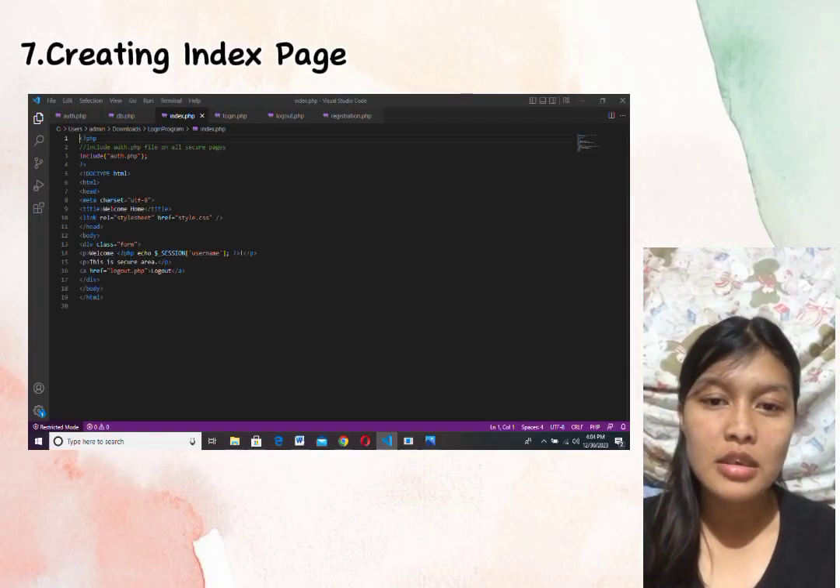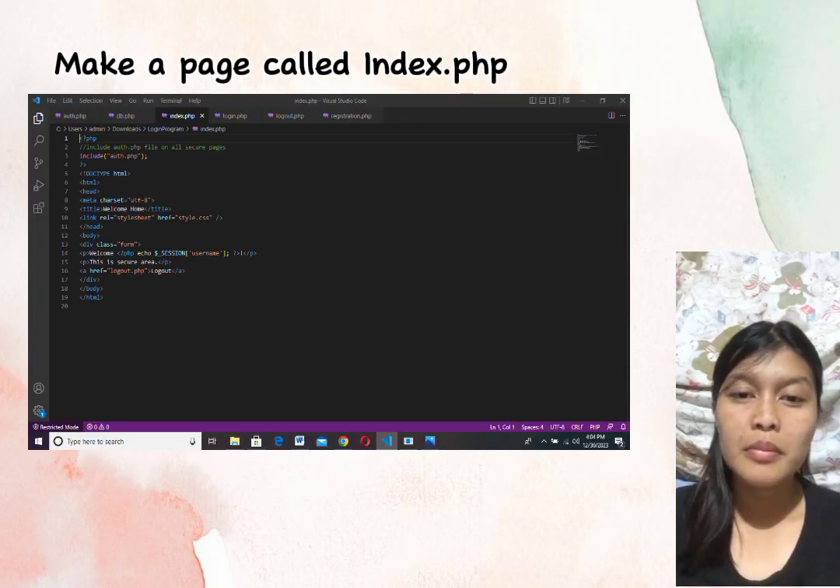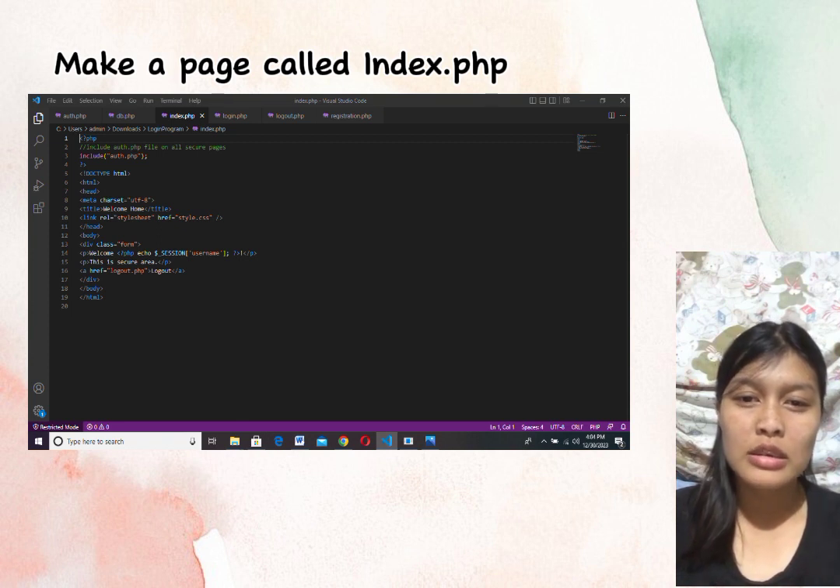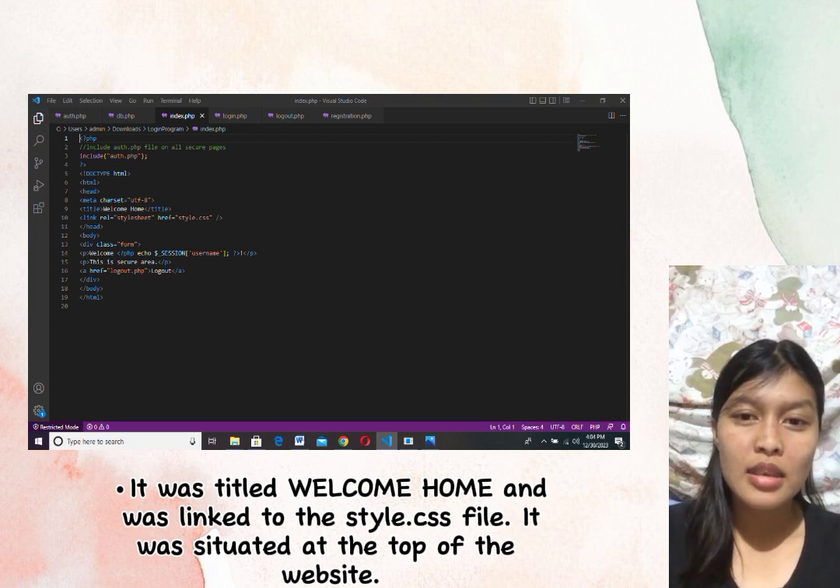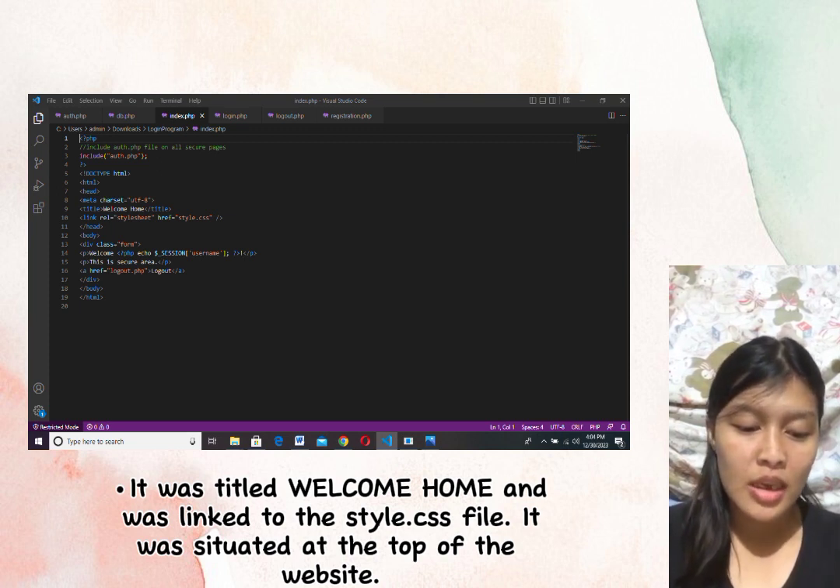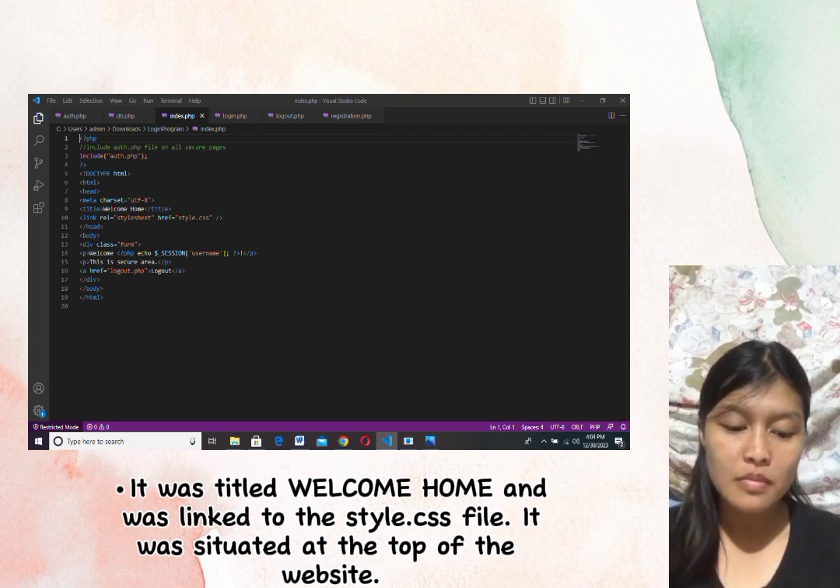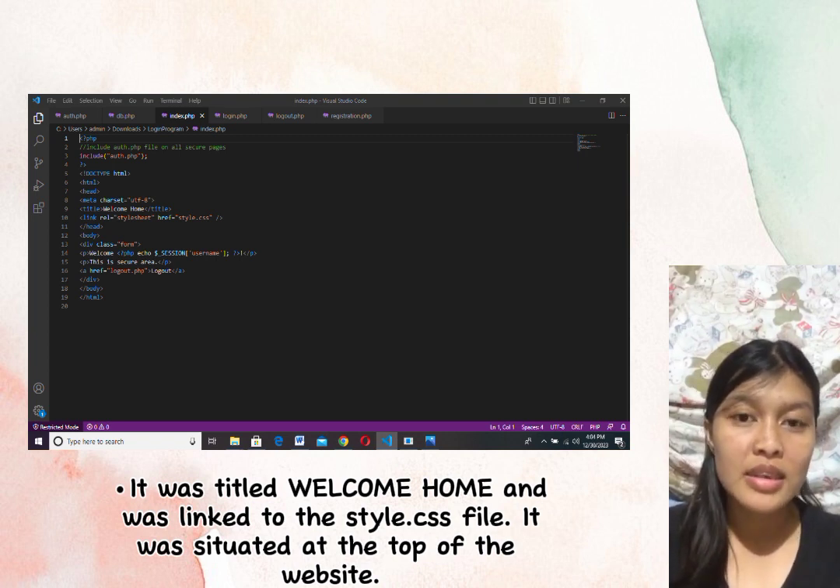Creating index page. Make a page called index.php. The index.php will appear after successful login. It was titled Welcome Home and was linked to the style.css file. It was instituted at the top of the website.